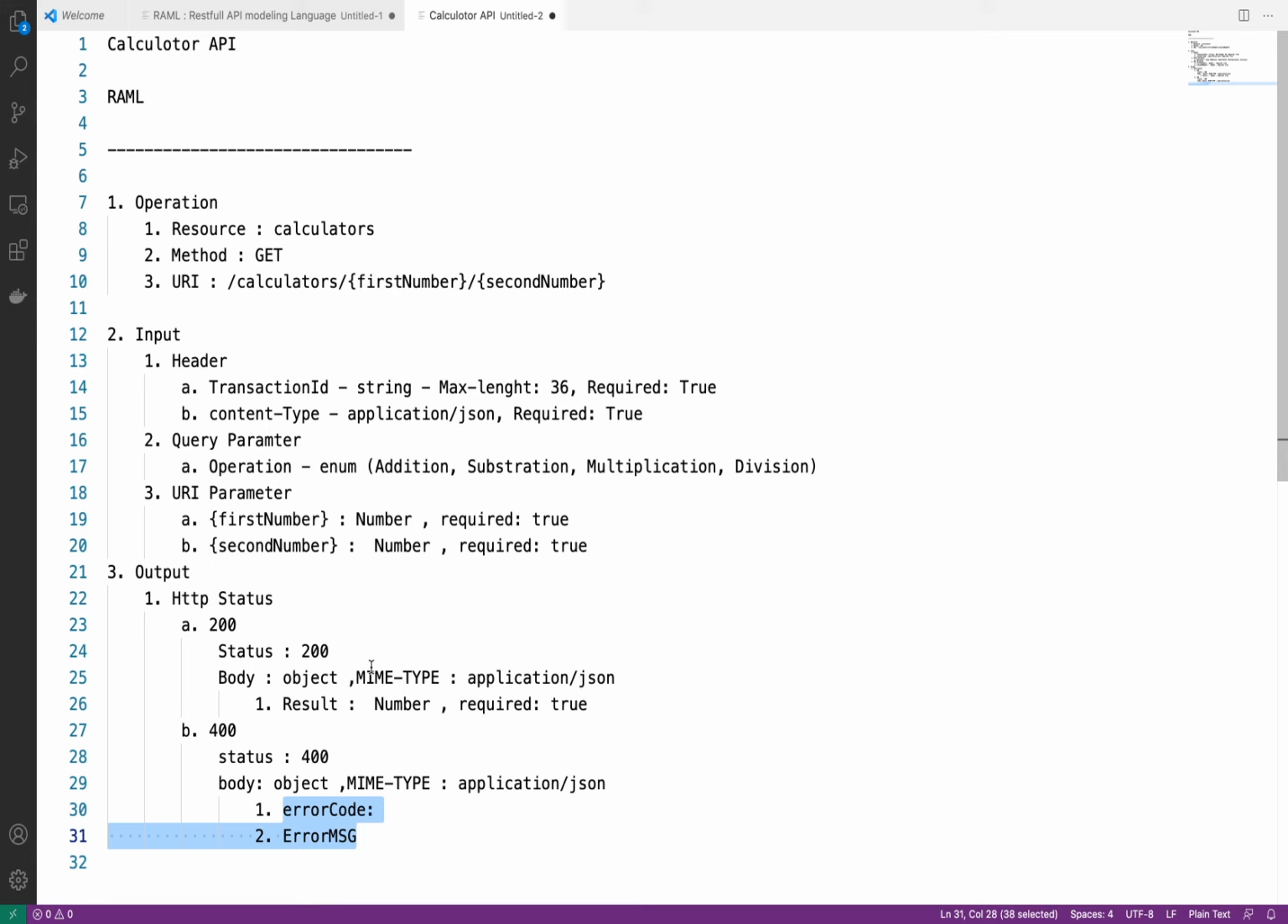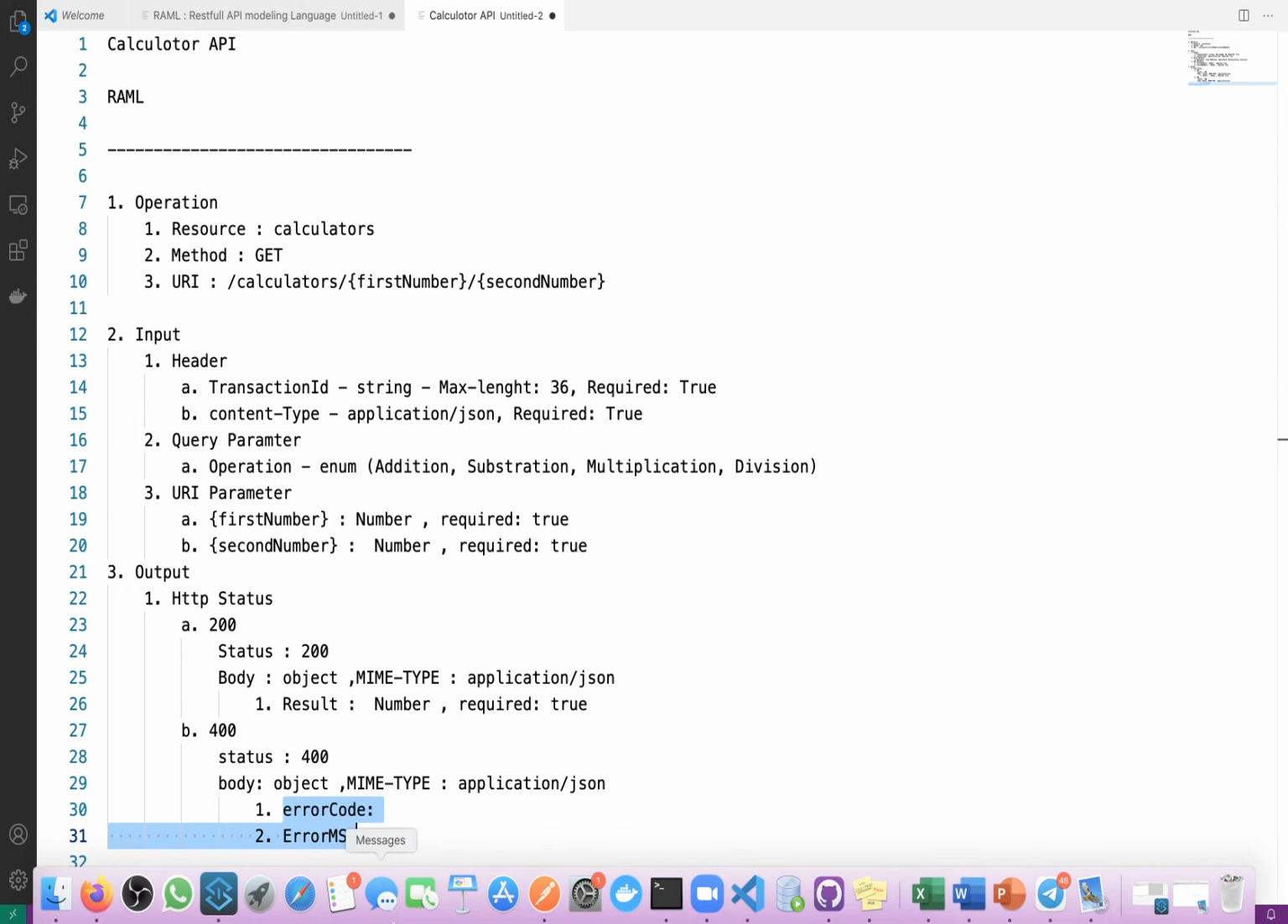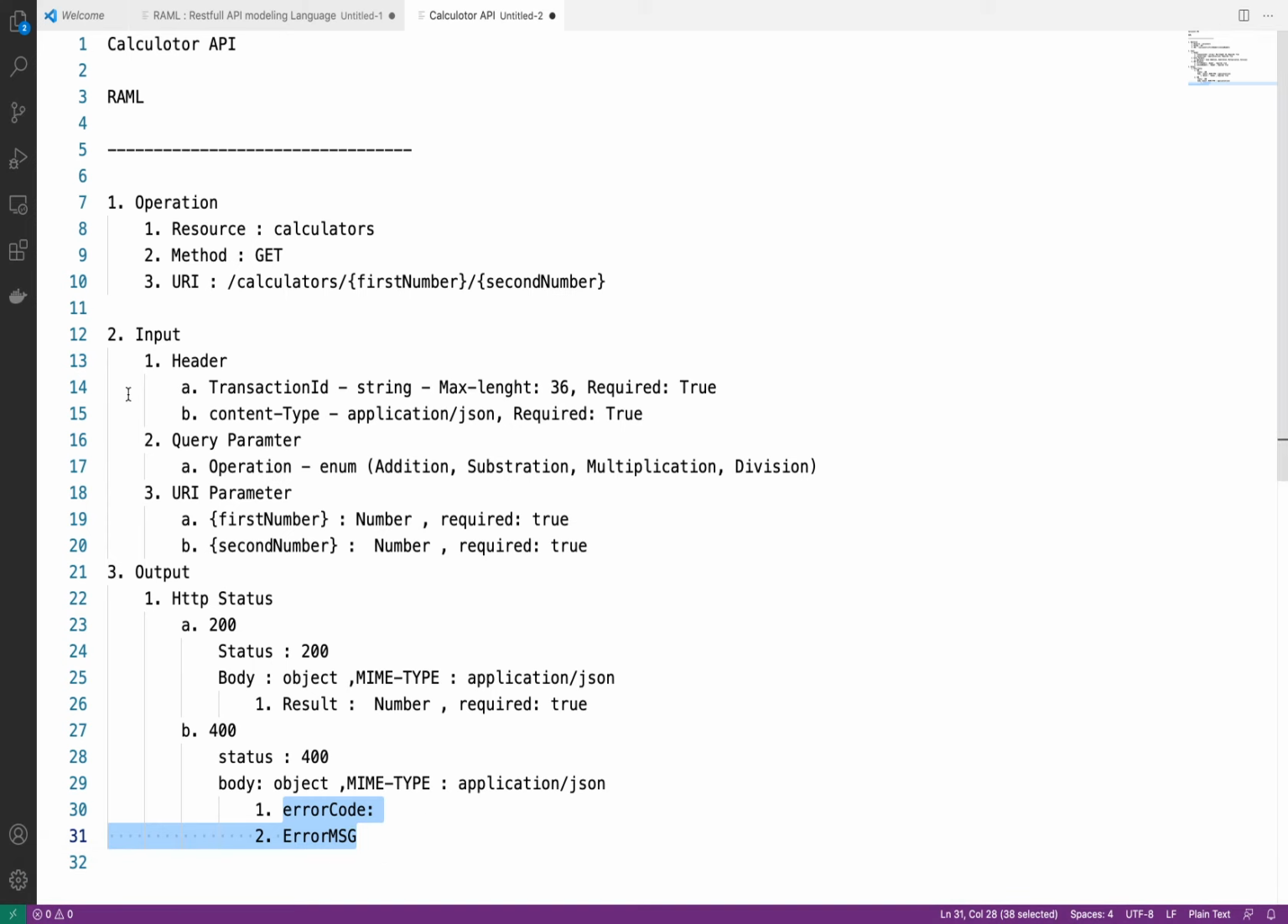Okay, so up to this point we will take only two HTTP statuses in output, that is 200 and 400. Okay, and let me take two more HTTP statuses that we use very frequently, that is 404 and 500. Okay, so everything will be the same.